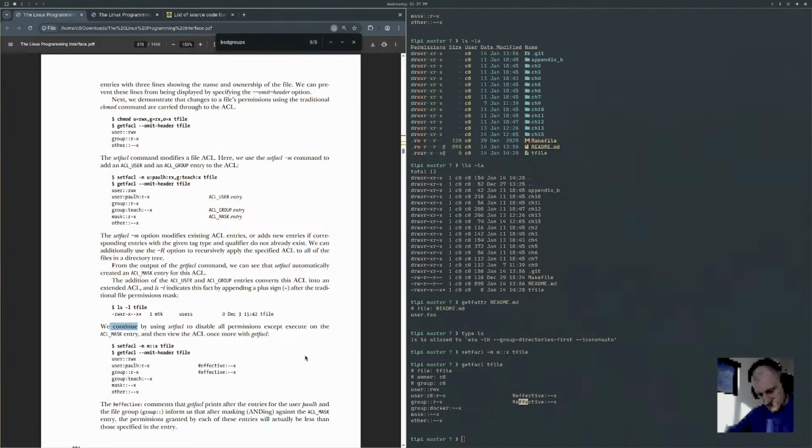The effective comments that getfacl prints after the entries for the user paulh and the file group inform us that after masking against the ACL mask entry, the permissions granted by each of these entries will actually be less than those specified in the entry.